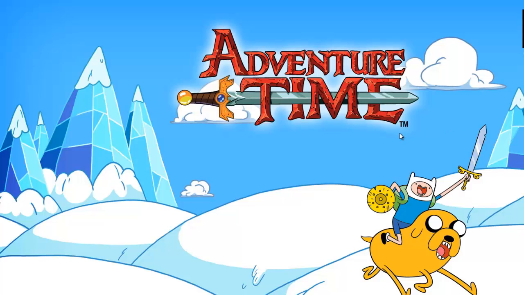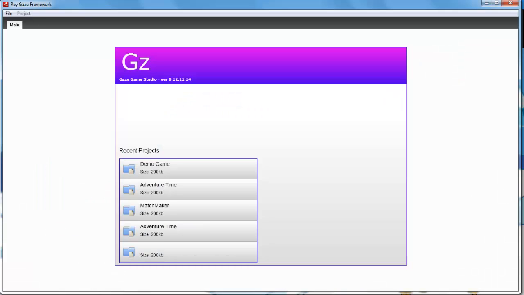You maybe know me as Gasu, and this is the first sneak peek of the Gaze Game Studio. This is currently a framework I am doing in my spare time. This is an alpha version, and there is a lot of work to do yet, so many things are empty or hidden, and I'm going to show you some features. So let's open the demo game now.